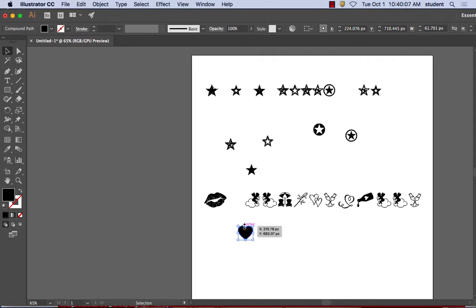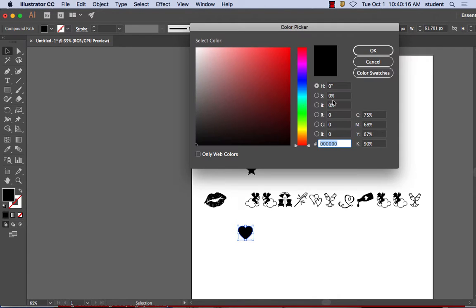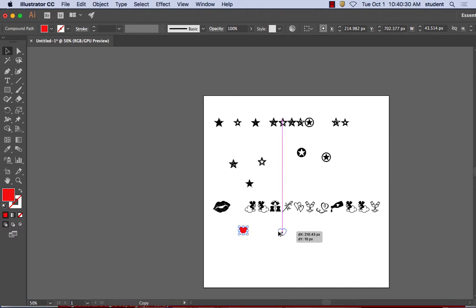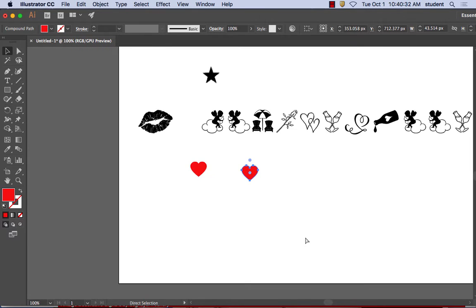Again, inside Illustrator, all objects have a color. You have a fill and a stroke. A fill is the inside, and the stroke is the outside. So maybe I want to make the heart red. Maybe I want to make it smaller. Maybe I want to duplicate it. What's duplicate on the keyboard? What key on the keyboard? Option. Option, click and drag. Duplicate. Okay, we got a few minutes.